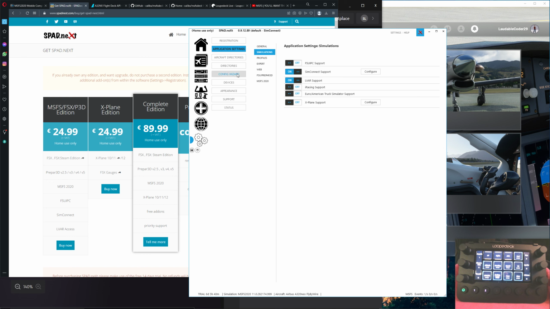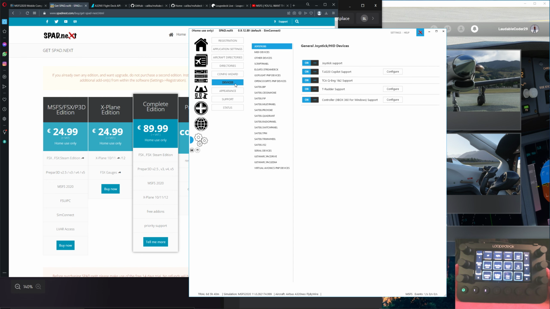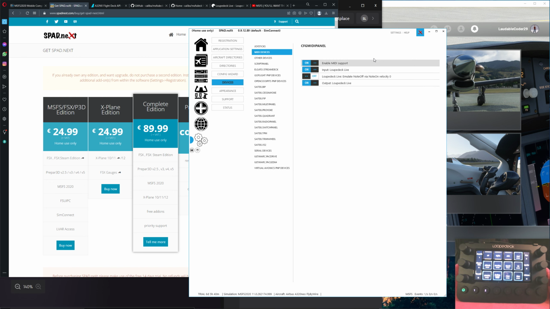Other than that, devices. You need to enable this MIDI support, because Loopdeck Live will present itself as a MIDI device to SpadNext. So SpadNext needs to be able to interface with MIDI devices, so this support needs to be enabled. Last time I checked, I did not need to enable these two options, input Loopdeck Live and output Loopdeck Live, but it seems to have been enabled automatically. If not, you can probably enable them.